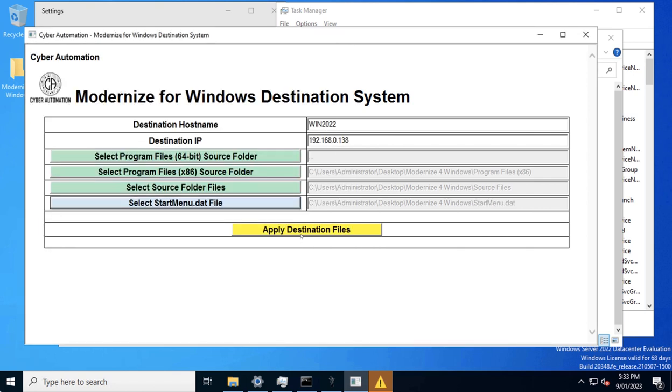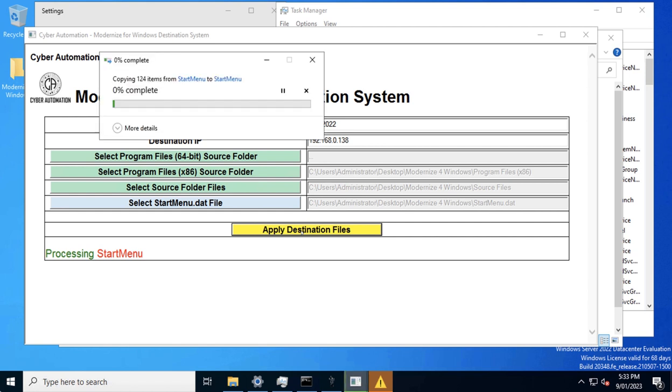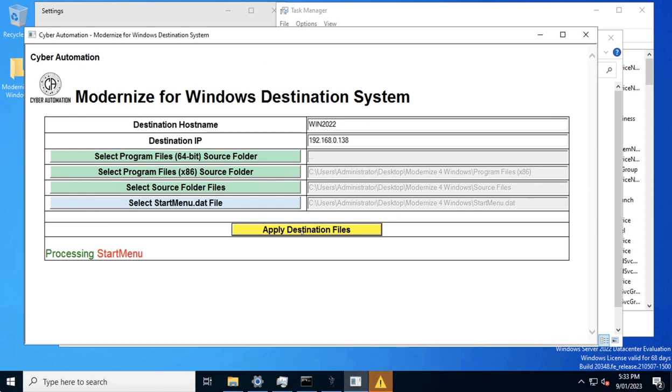Once all of that is entered, all that's left is to hit the apply button and let the system do its job. This may take some time as there were quite a few files, so the length of time it takes depends on how many applications, files, systems and services you have on the originating machine.